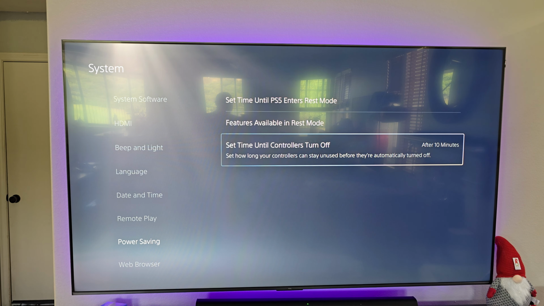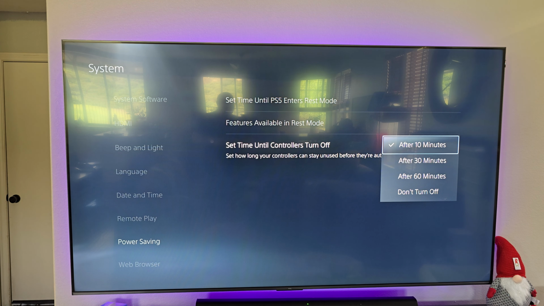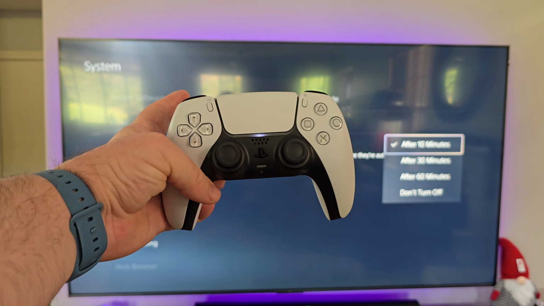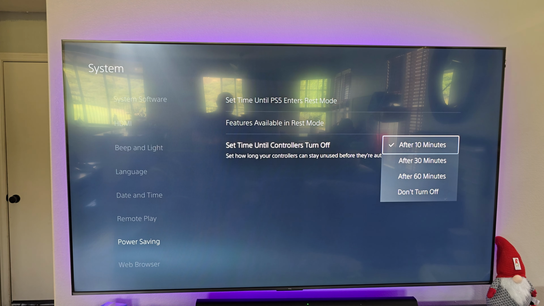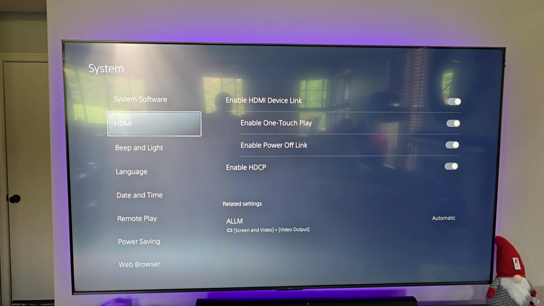Set time until controllers turn off. I have it set to 10 minutes. These controllers die pretty quickly, and I don't want to leave it just sitting there for 60 minutes. Otherwise, you could have it set to do not turn off if you're fine with that. It's up to you.